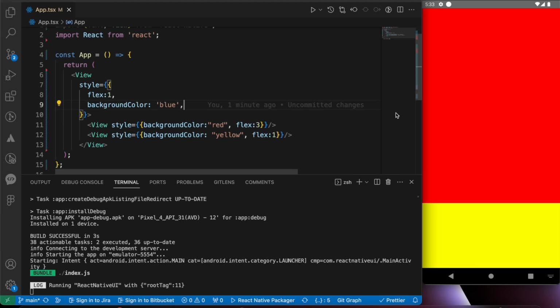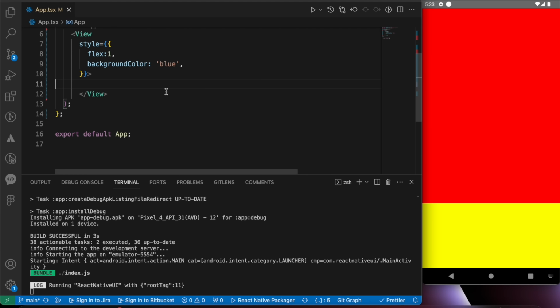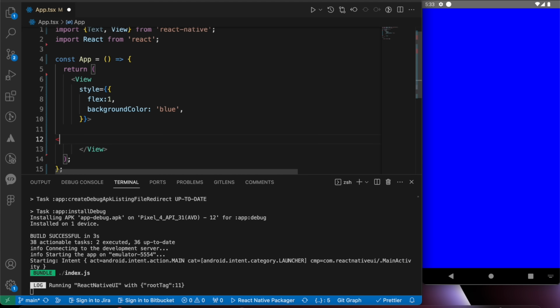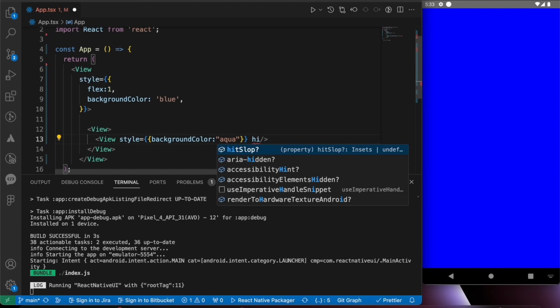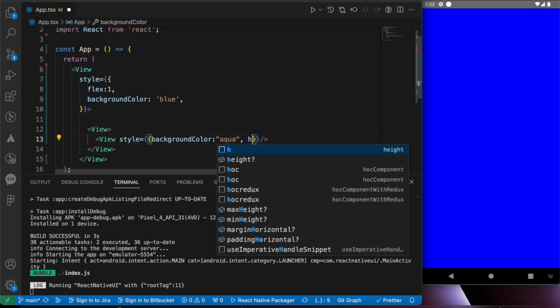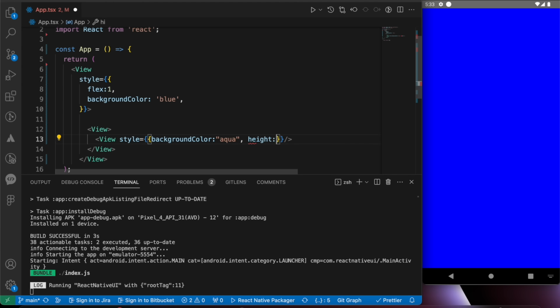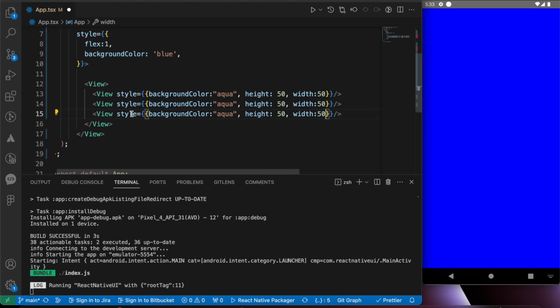Okay, that's our flex. Let's remove this view and let's add a view that contains three views with style, background color aqua, height of 50 and width of 50. Let's duplicate this view and make it red, green.